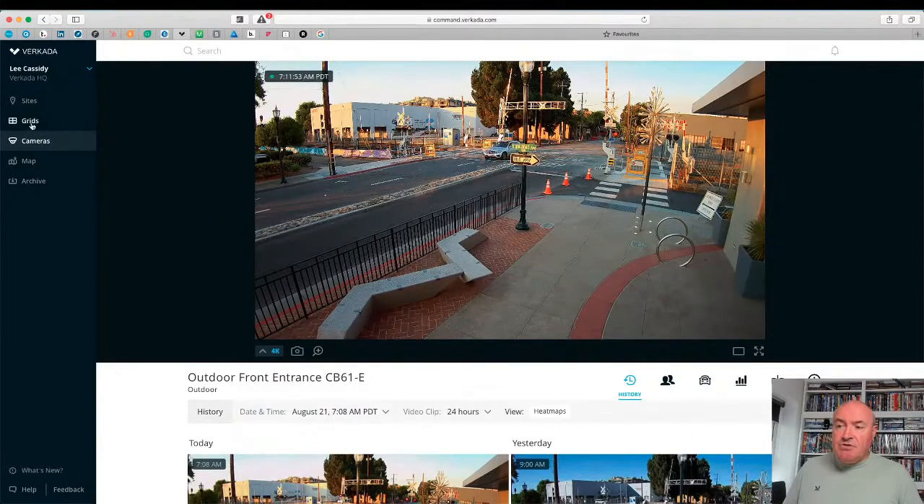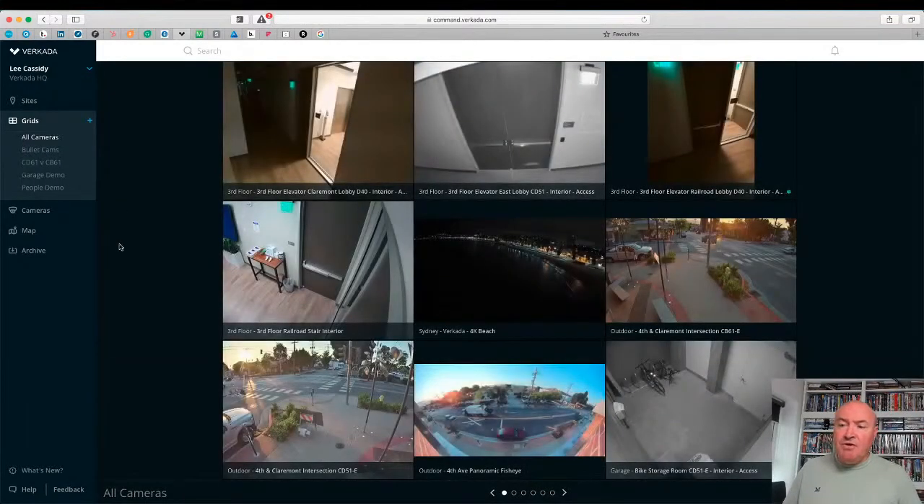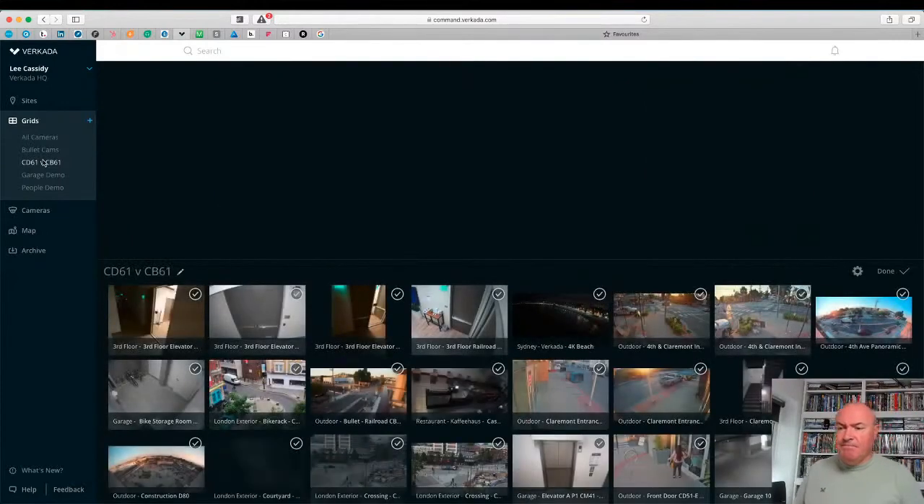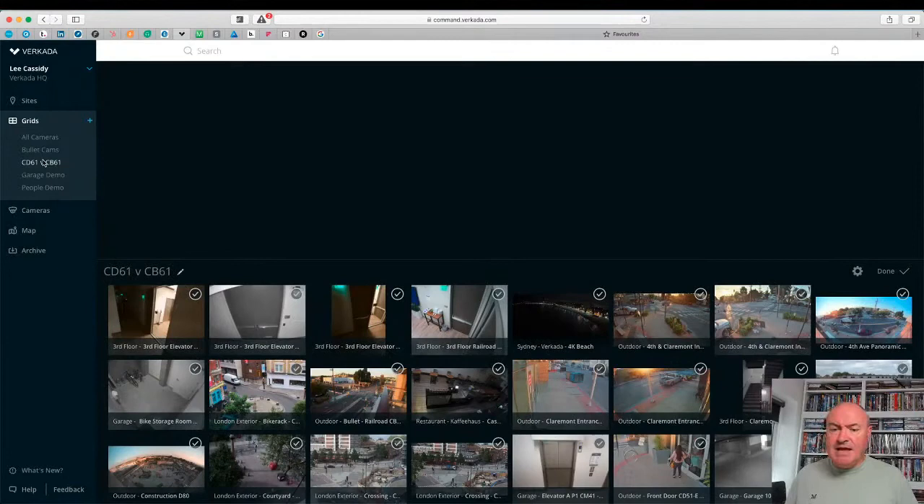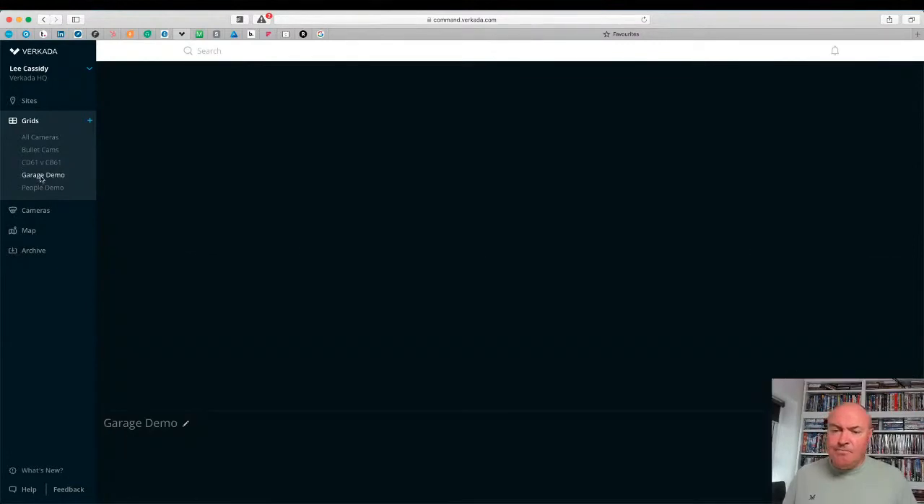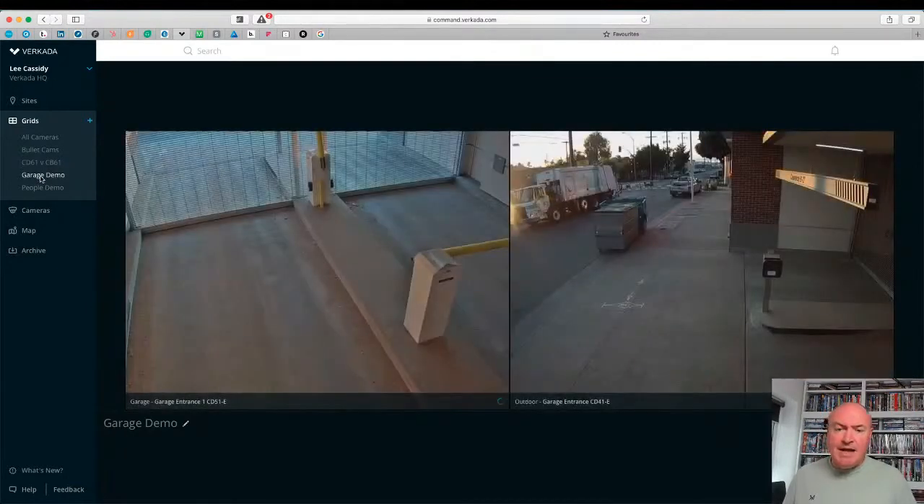There's a lot of other things I could show you. I'll jump to a grid view, which gives us the ability to look at particular grids, so we can have all the cameras. We can specify a comparison between, say, CD and CB cameras and see those. We can get cameras in particular areas that we want to group together into grids. So we can actually view these cameras, and we can also have a slideshow so they move through if we've got multiple pages of them as well, to quite quickly look for particular things we're looking for.